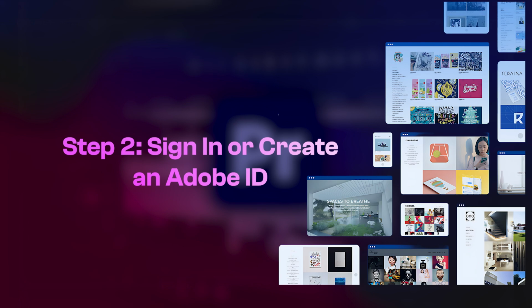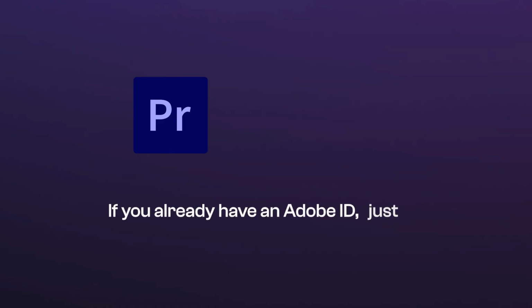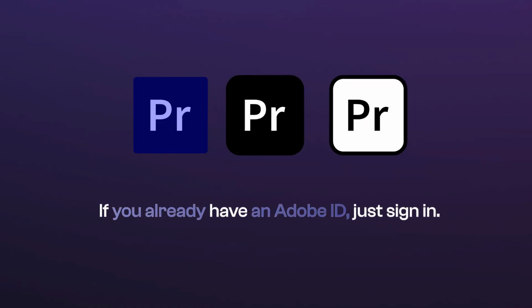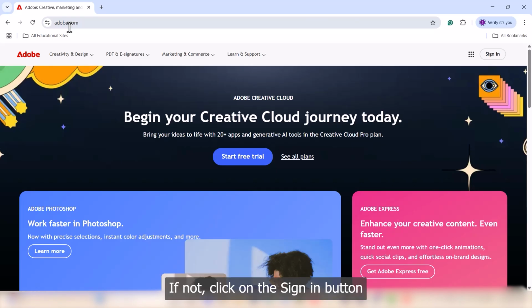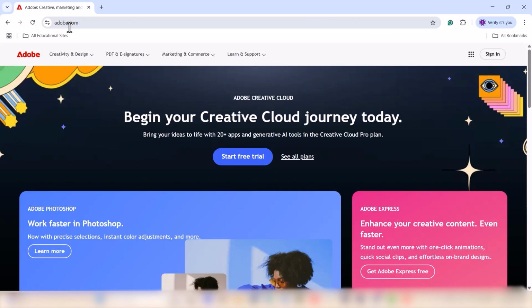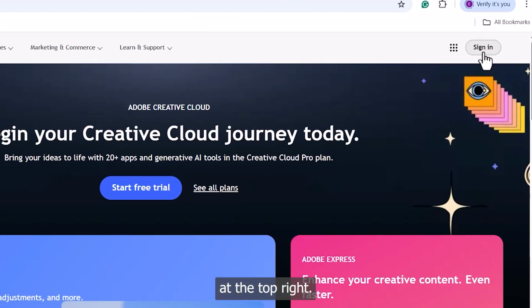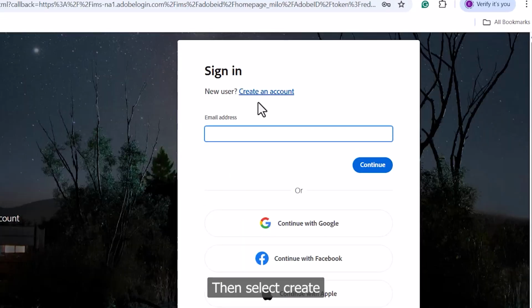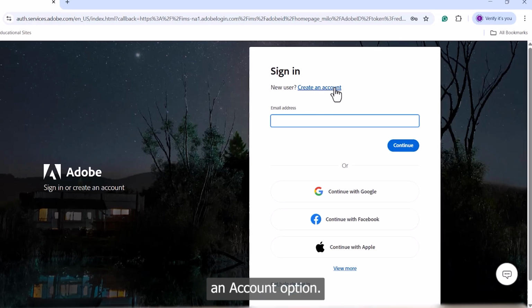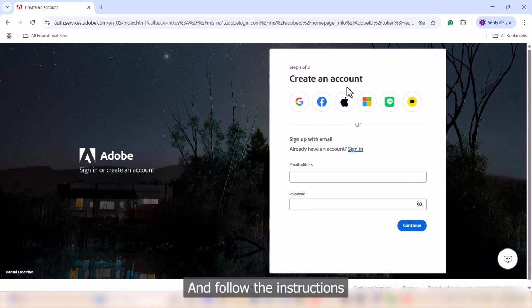Step 2. Sign in or create an Adobe ID. If you already have an Adobe ID, just sign in. If not, click on the sign in button at the top right. Then select create an account option and follow the instructions to create your account.